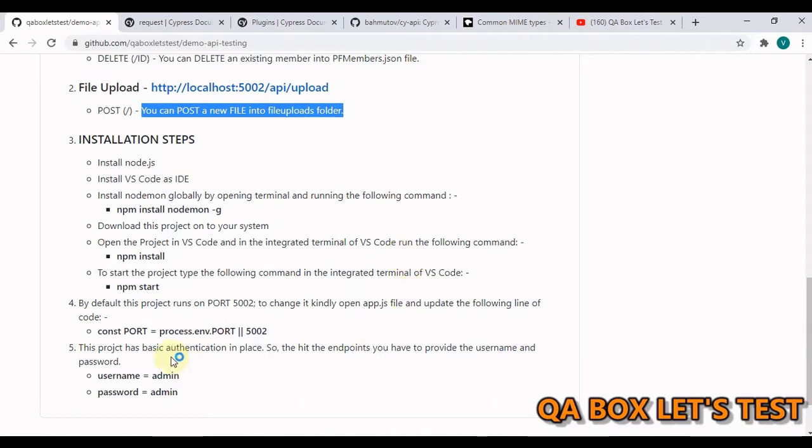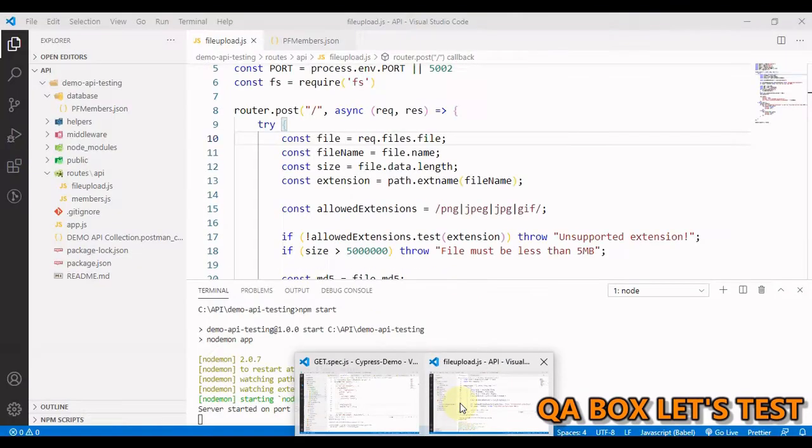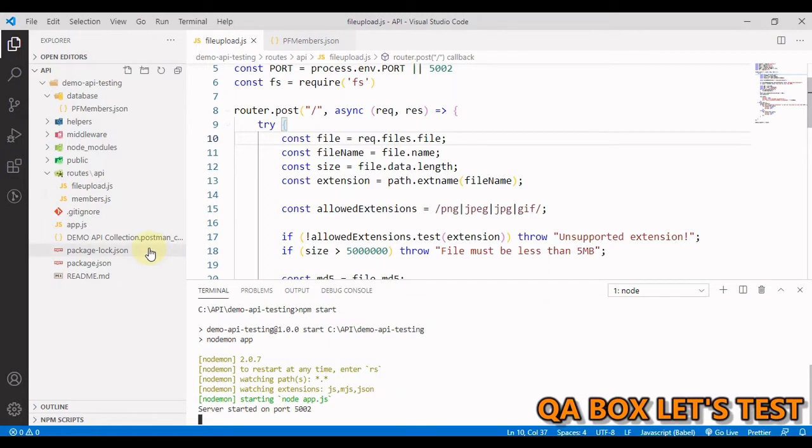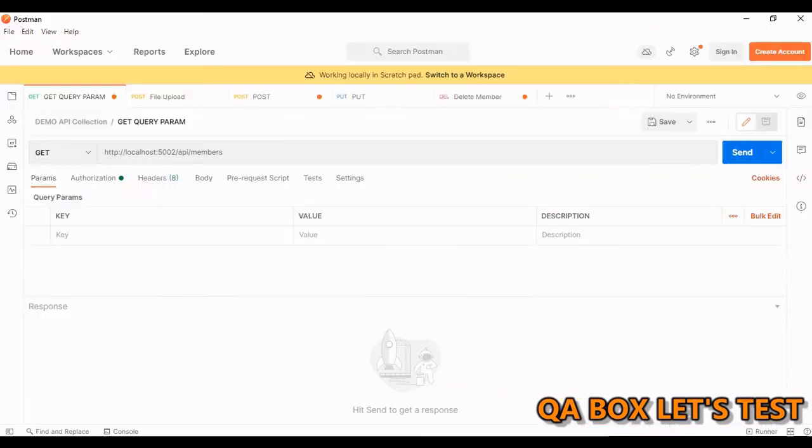This application uses basic authentication, and the username is admin and the password is also admin. This application is already running on my system, so this is the application. Now I have opened Postman and set up all these endpoints.